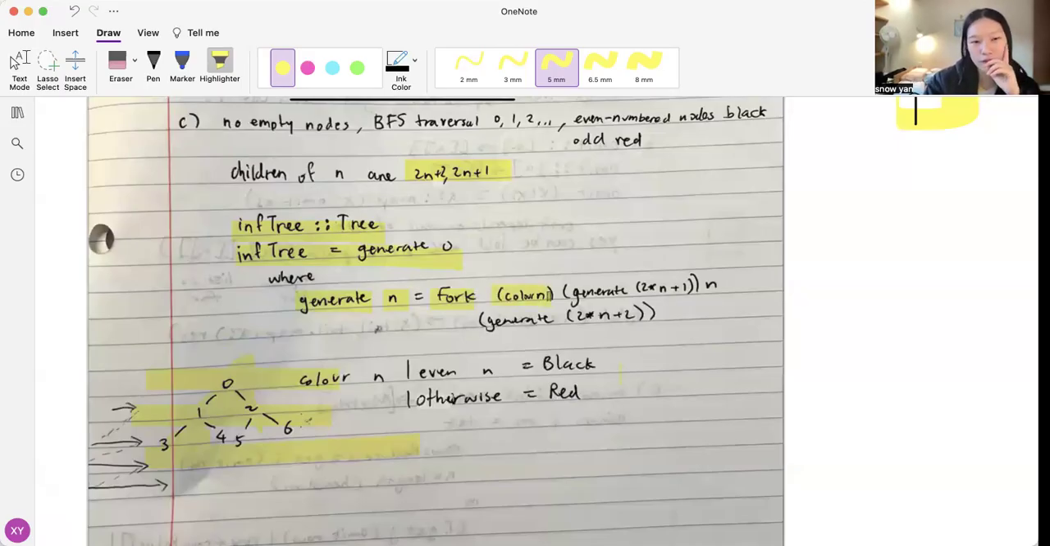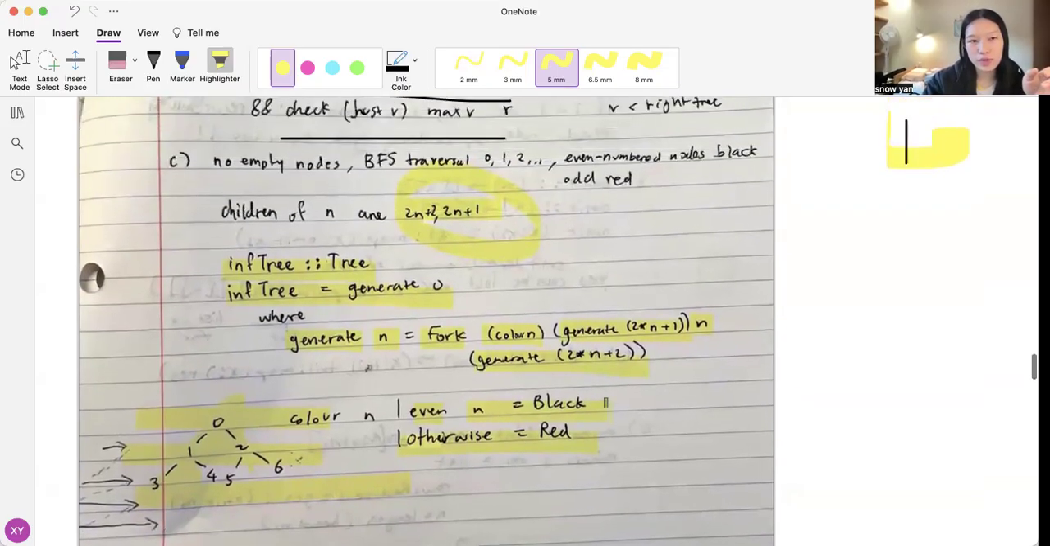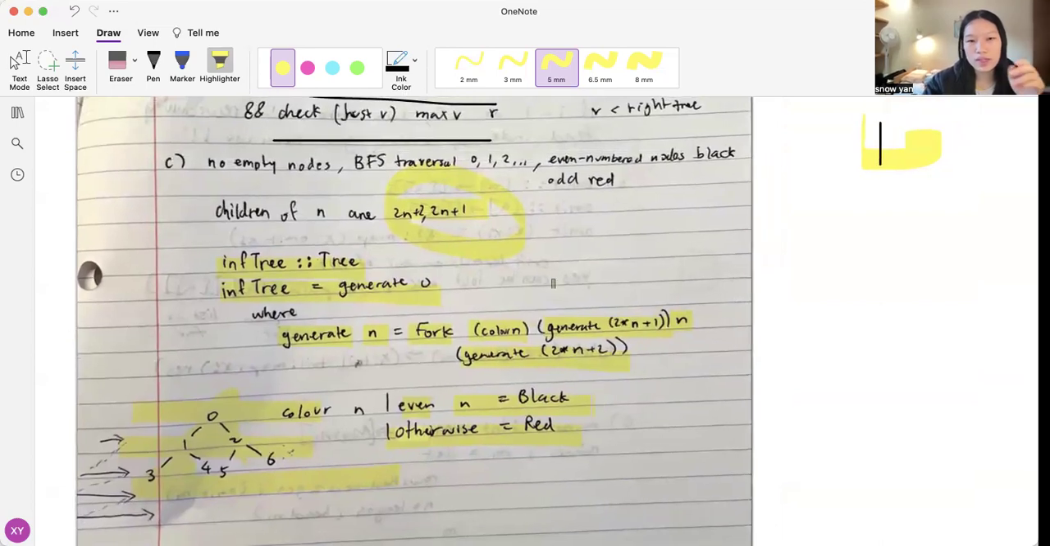That's also going to be a helper function to make it simple because it's either going to alternate between even and odd numbers. And then we want generate 2 times n plus 1, and then our current value n, and then we want to call this function again for generate 2n plus 2. So that's just basically where we got this recursion from. And then for our color, we know that if it's even, then we do black. If it's otherwise, which is odd, then it's red. So that's pretty straightforward. Okay, so that's the end of this problem.